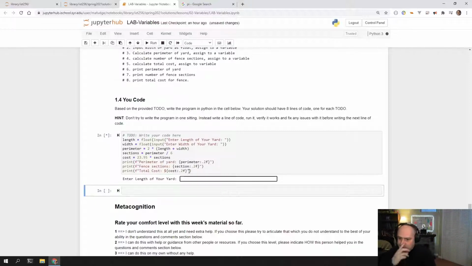Let's see if it works. Length of yard. So let's try to make the math nice and round. Like if we, what divides by 6? 24 divides by 6, right? So how do I get a perimeter of 24? Well, I need 6 and 4, right? So if one side is 6, wait. Nope. I need, yeah. Let me just try this.